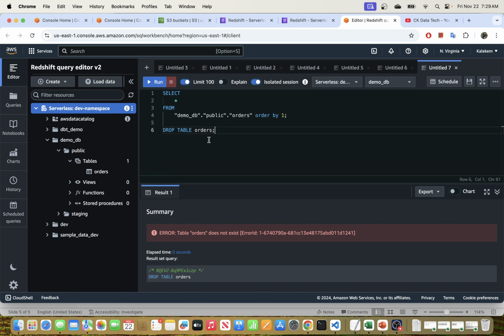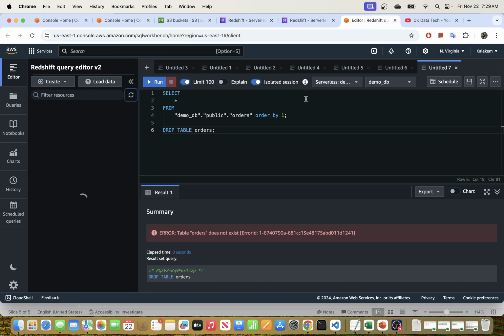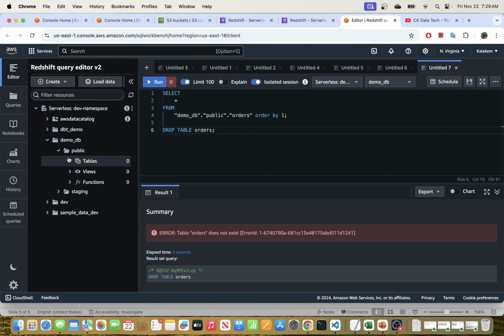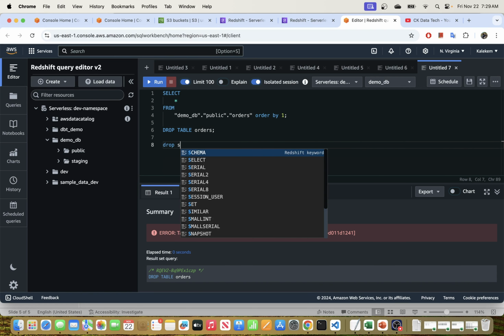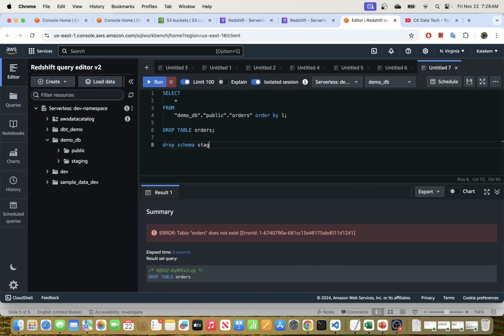So it is saying that I don't have it here. Demo DB. Let's see. I don't know what's going on here. There may be code dropped. Yeah, it got dropped. Okay. So now I think I also need to drop the schema. Drop schema staging. I don't think I'll be using that.